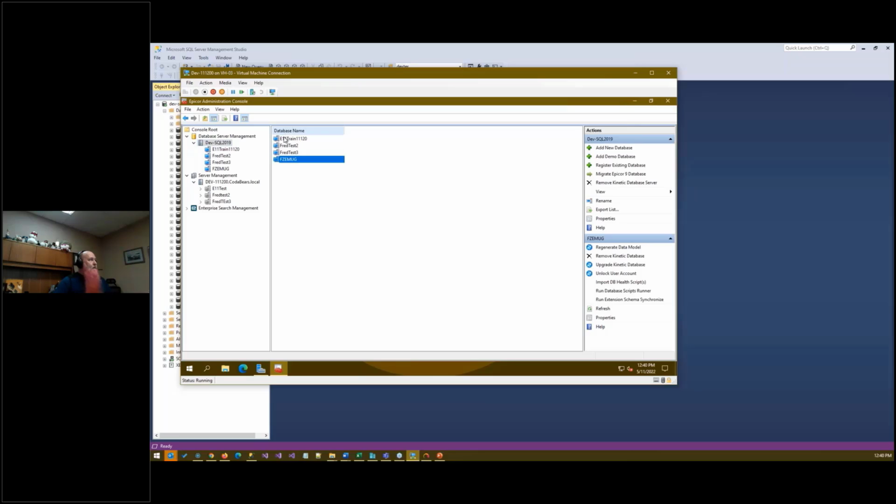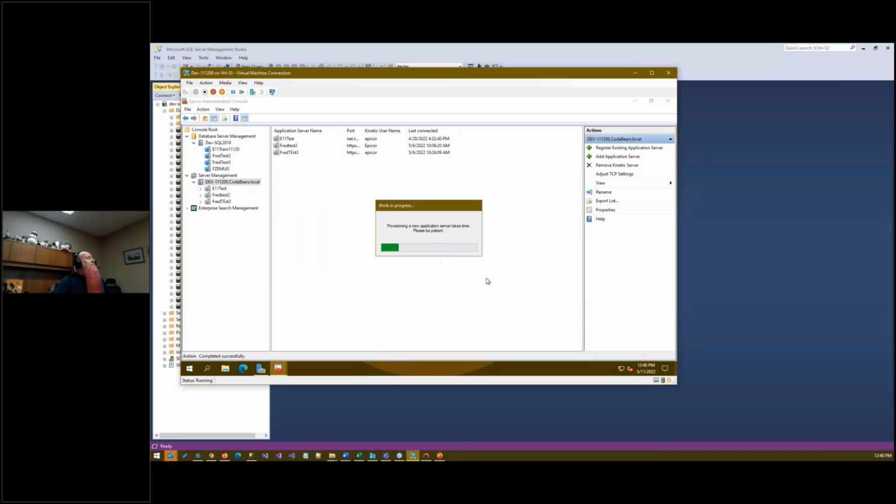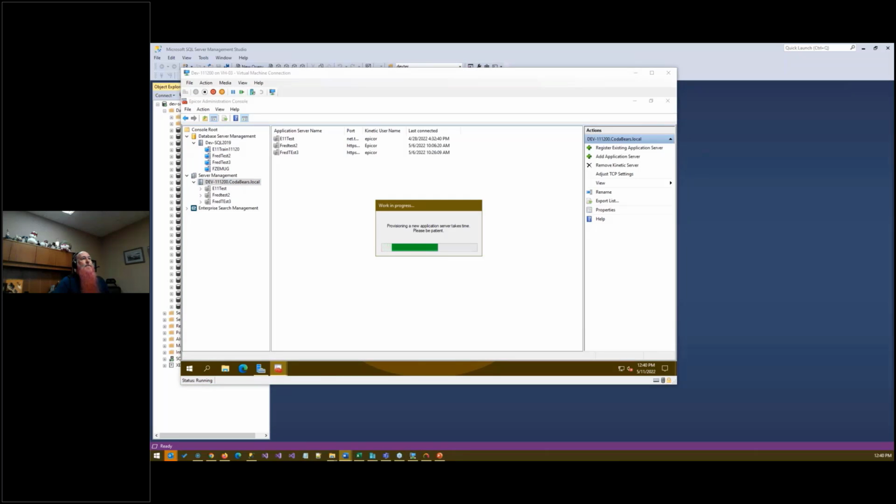Now, I could have done a rerun of the regen the data model. I'm going to skip that step because it's already a restore, it's already good. So now we want to create our instance. So I'm going to say add an application server. And that takes just a couple seconds for it to kick off.